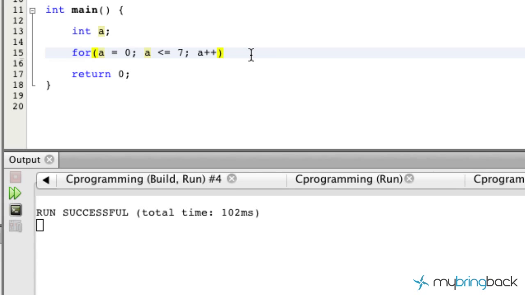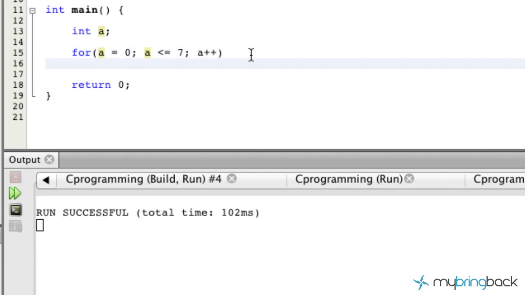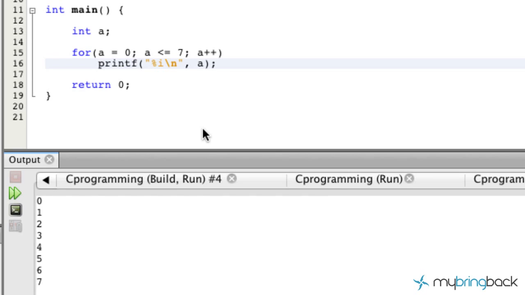Now what we're going to do is print this to the screen, so we'll simply put %i because we're going to show an integer. We'll have a line break in there, and we'll display a. Don't forget your semicolon there. And now what I want you to do is run this so we can talk through what just happened.